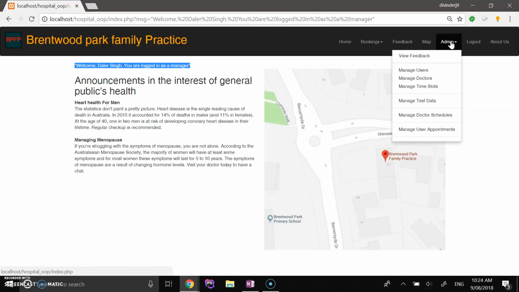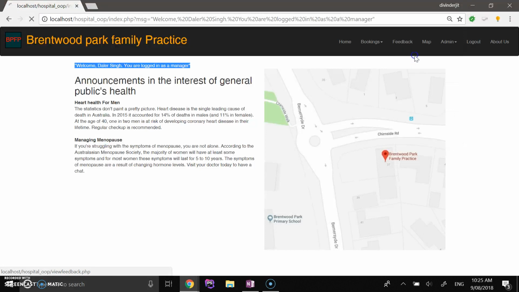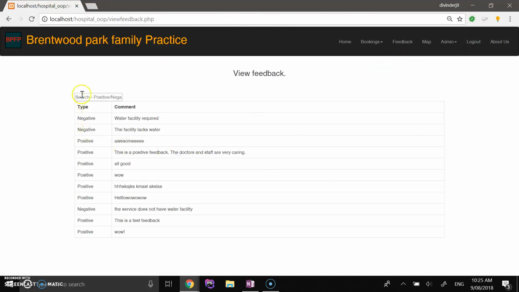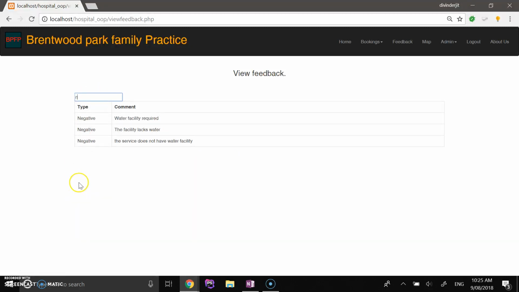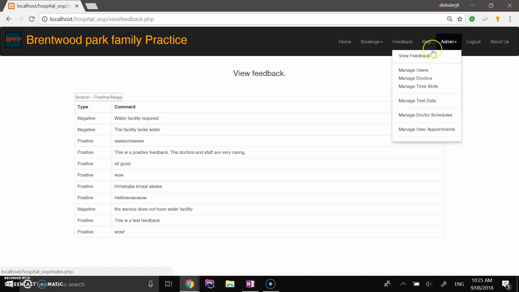The admin options have now increased. You can view feedback. So this is a positive feedback or negative feedback, which can be searched just for positive or just for negative. That's the first menu option under admin.